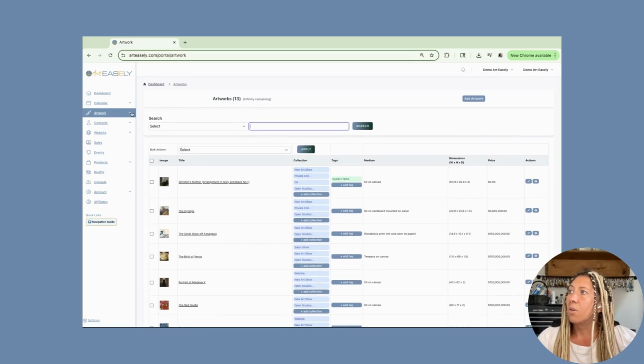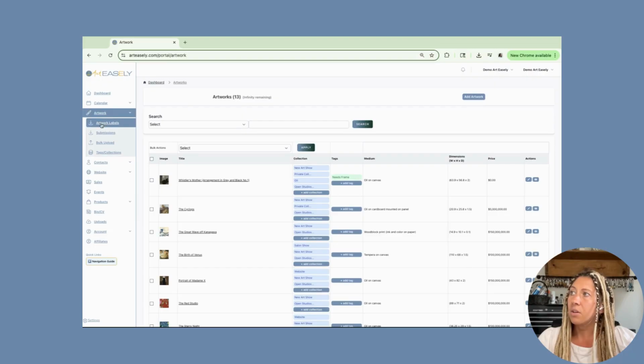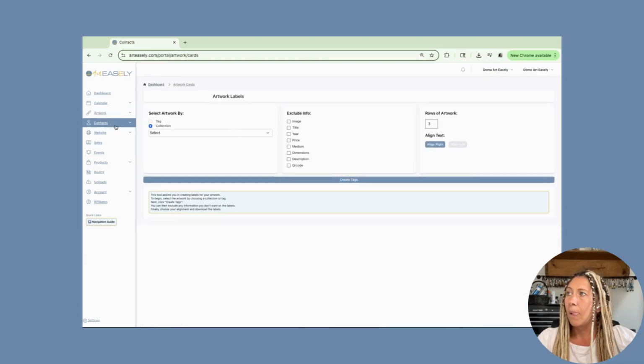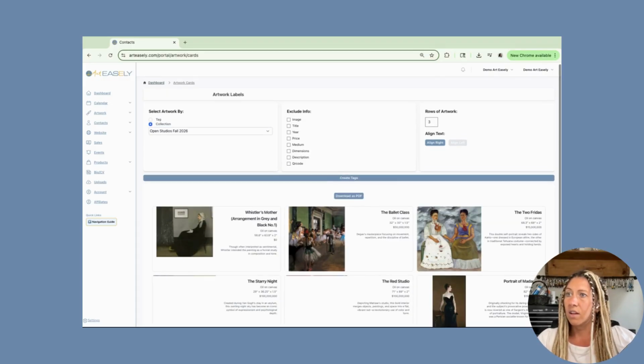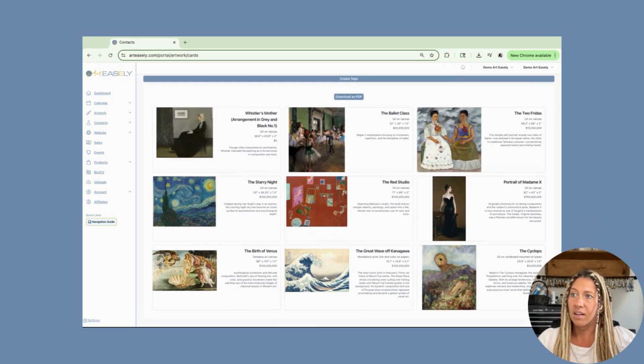So I can go over here to artwork on my submenu, go to artwork labels, and now I can select that collection. So Open Studios Fall 2026 right here, and it will draw from that information from anything that was tagged with that collection and turn that into artwork labels. And you'll see that here.